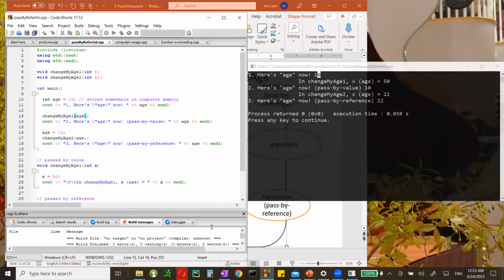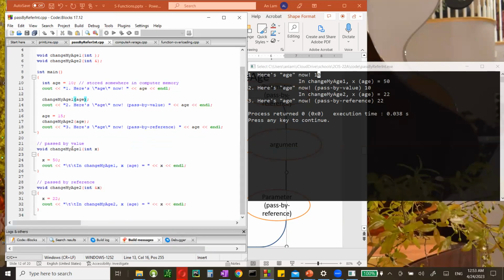The execution is transferred to change my age 1. And in here, I just change age to 50. And then I print it. In my change age 1, age is 50, because I assigned 50 here, right? And do you know what this backslash T means? Inside my double quote for cout, it is a tab key. So one tab key, two tab keys. That's why you see some blank space in front of this line. That's two tab keys.